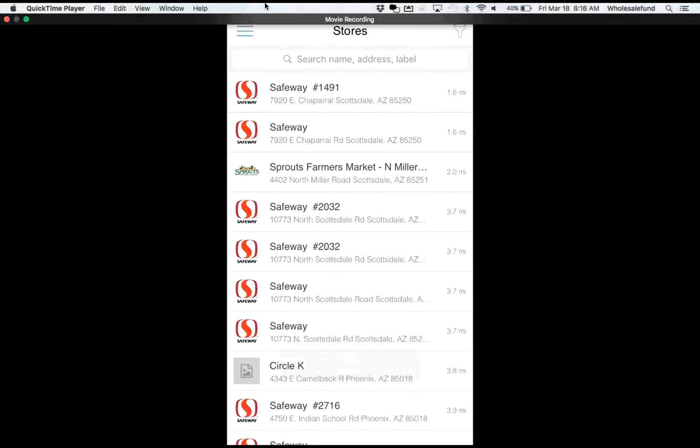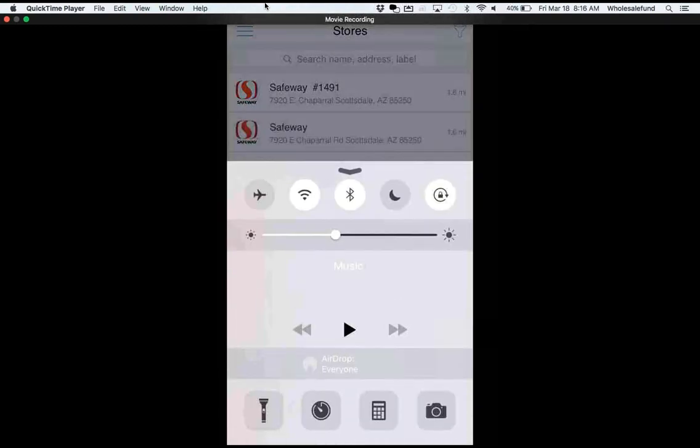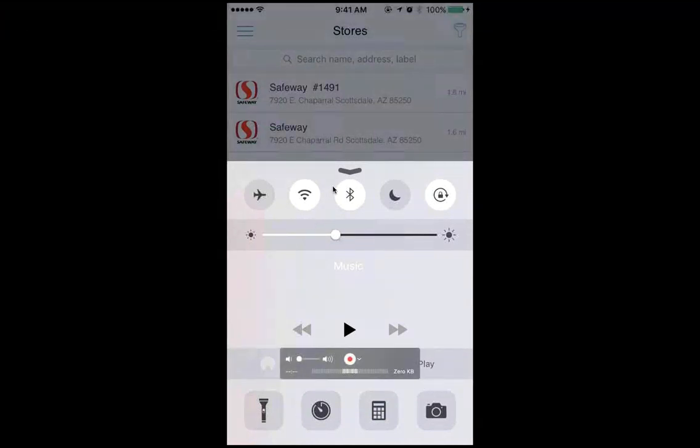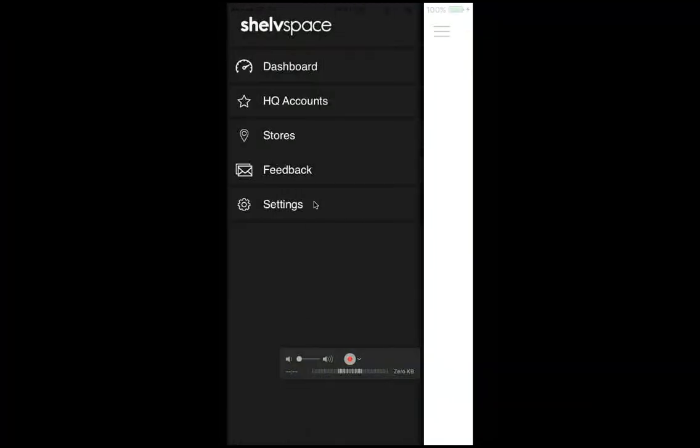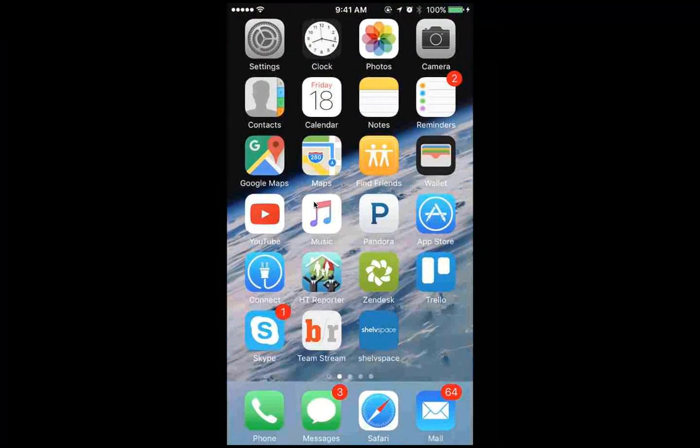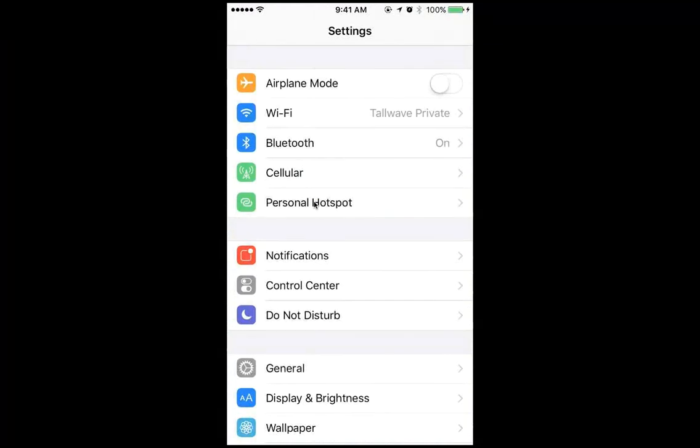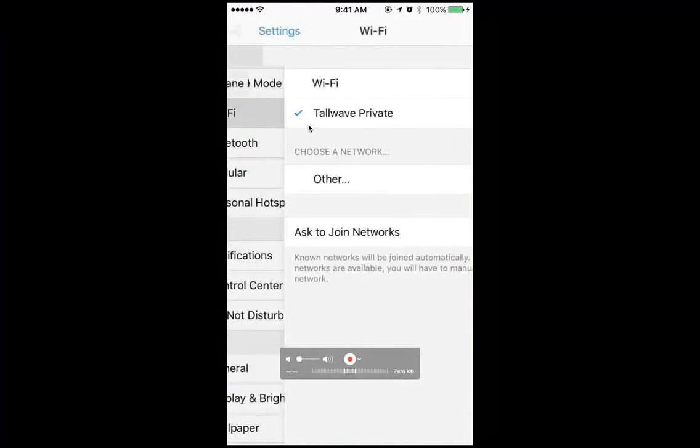You'll have an indicator here up at top if you're connected to Wi-Fi. If you are not, or if your Wi-Fi is not turned on, you can slide up from the bottom and you'll have your quick entry tools that iOS provides, and you'll see this Wi-Fi indicator here. Or you can always go into settings and make sure that you are connected to the appropriate Wi-Fi network.